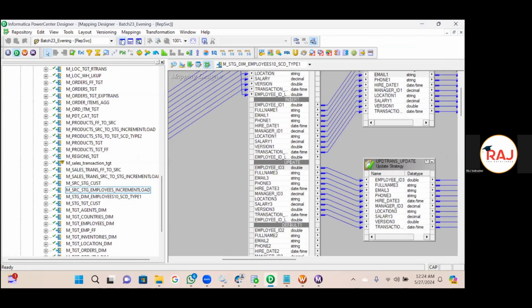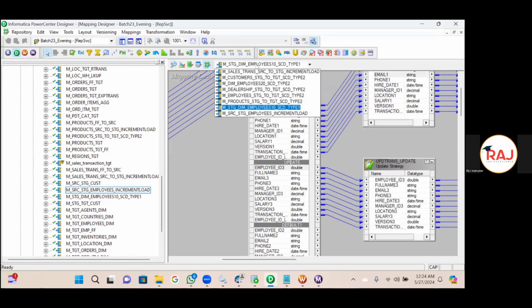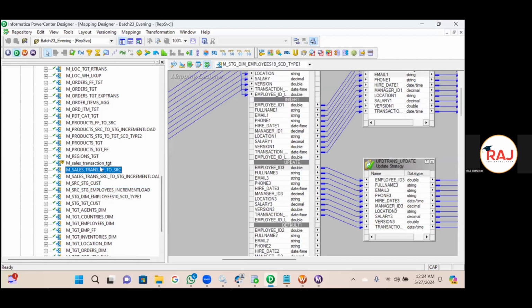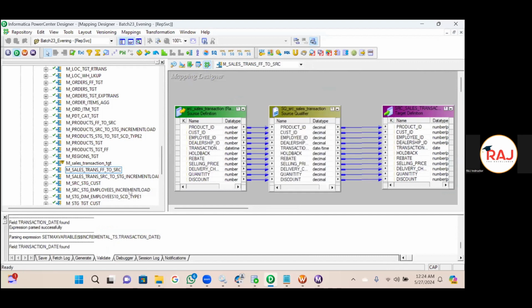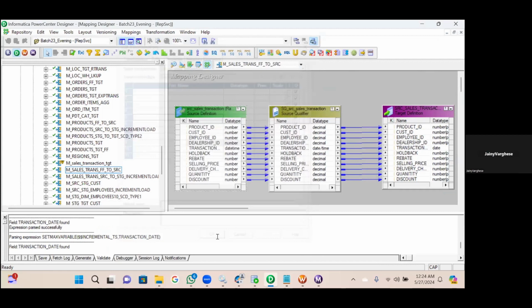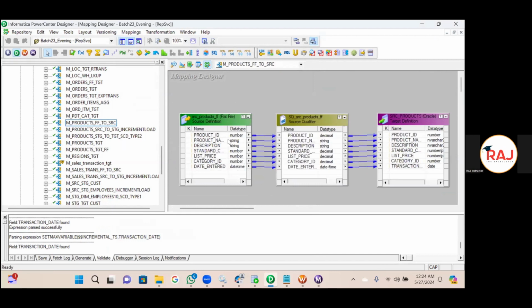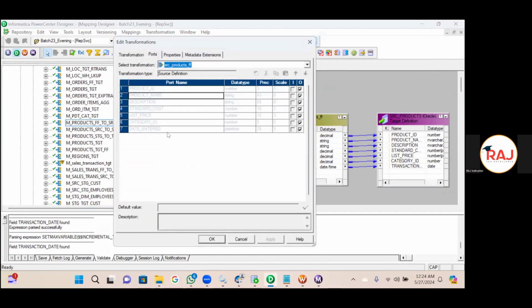Why? Because when you replace it, the data types will change, okay? In the mapping, suppose for example, there is a mapping here. This one, file to table, correct? Once you imported, you might have changed the data types. This is not the perfect example, I'll tell you. Just hold on. I can take the Customers one. Products FF to SRC. Now, here you might have changed the data types. So this one you changed. Previously it was not.